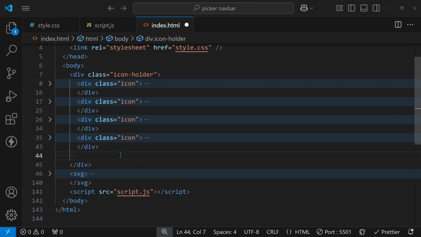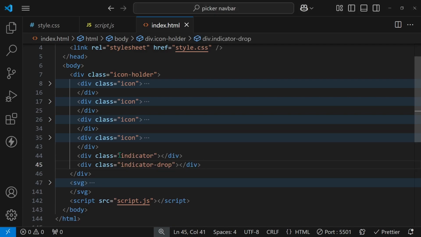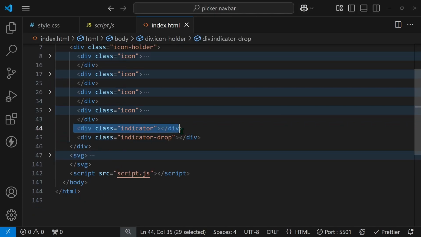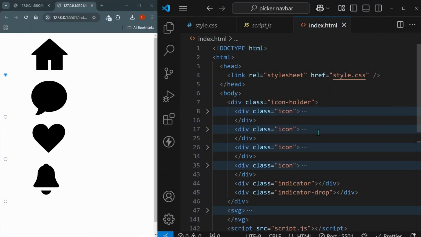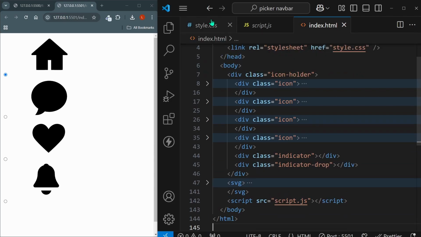And below these, we will create 2 more divs. These 2 will be one with the class indicator and one with the indicator drop. I call this indicator because this will indicate which one is currently picked or selected. And the drop will only be required so that we have that little ball animation at the end. With this we are done with our HTML, and you should be seeing something like this on the left hand side. Let's move on to our CSS.